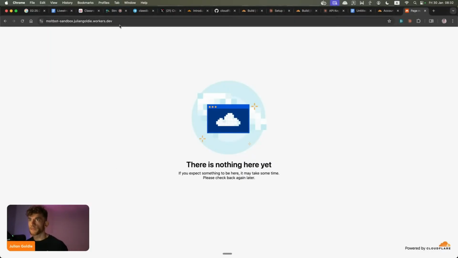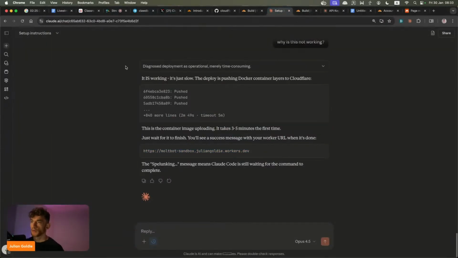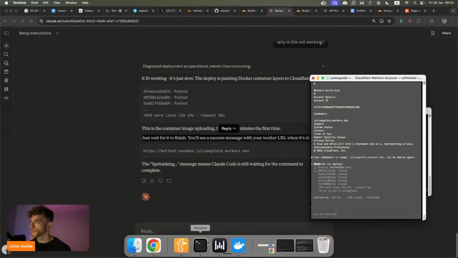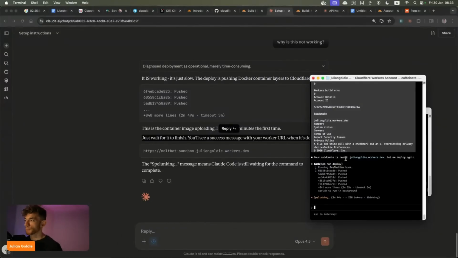And this is a website; it should be deployed once it's fully built out. So you can see here, I've taken the Claude code and it says it's working, it's just slow. The deploy is pushing Docker container layers to Cloudflare. This is a container image loading. It takes about 3 to 5 minutes the first time. Just wait for it to finish. And that so far has taken 3 or 4 minutes just to set up.